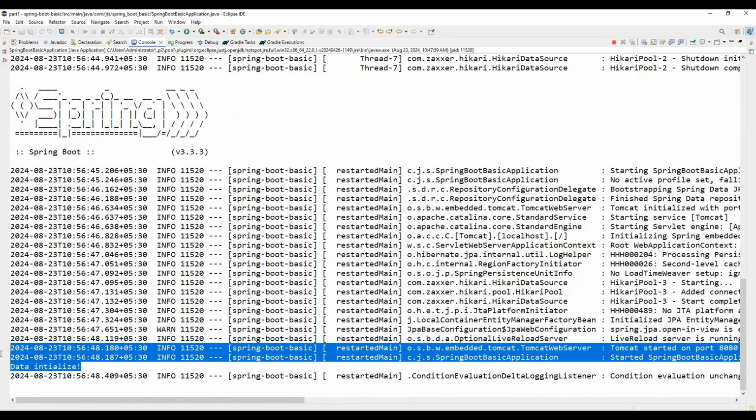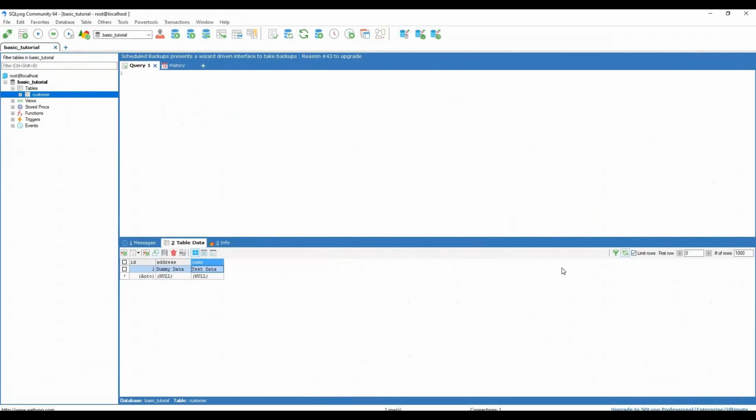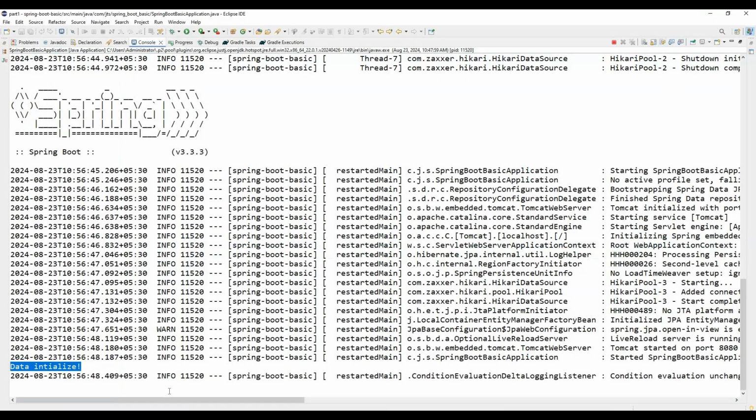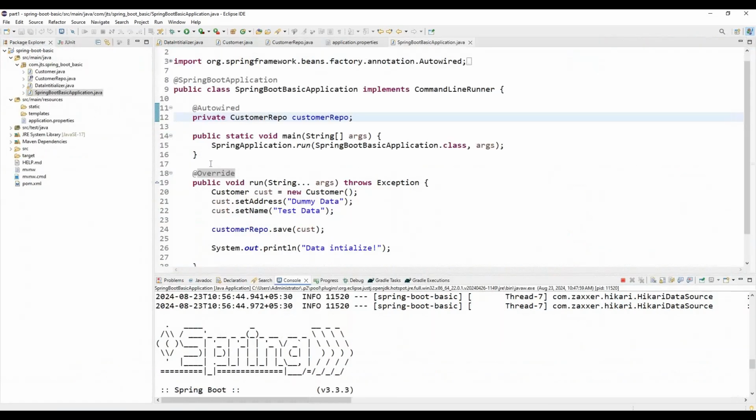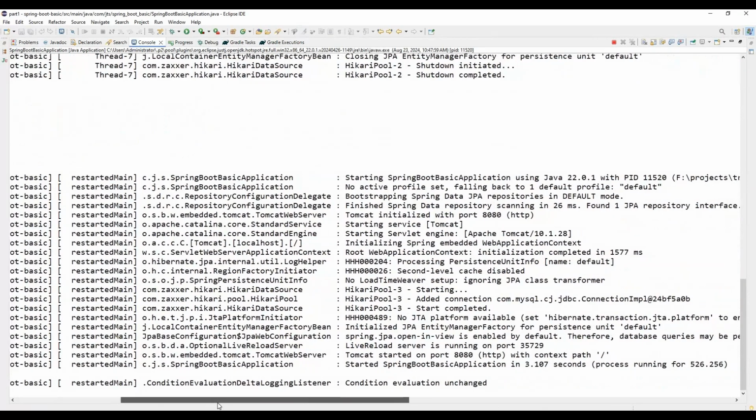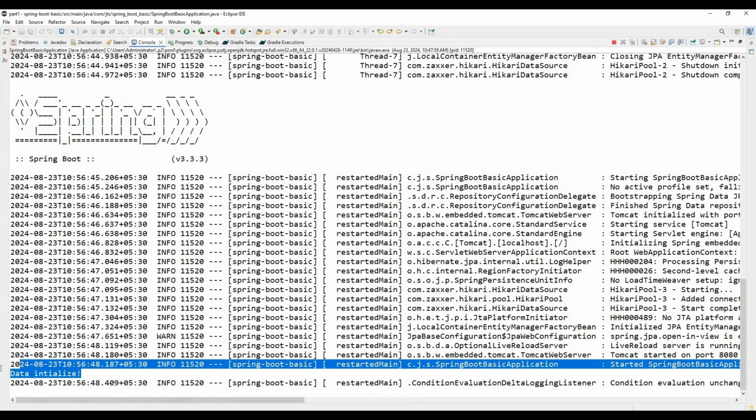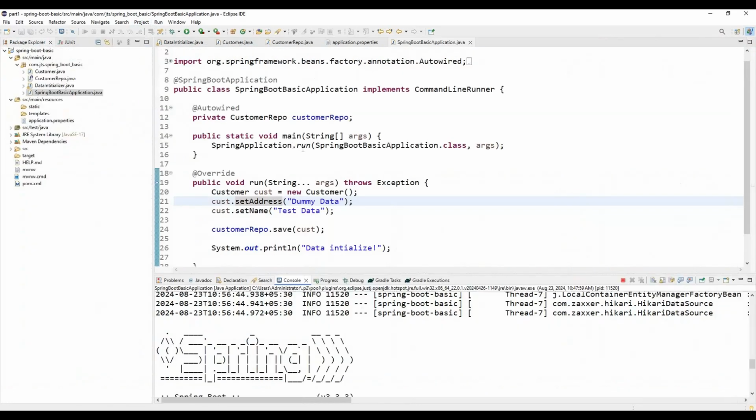You can see that data initialize is printed over here, and you can see two or three records inserted, right? This is the second record, which is coming from the code that we have currently implemented over here. So this is also another option to initialize the database. As you can see, the data initialize occurs from here also. We can achieve the same thing from here also.